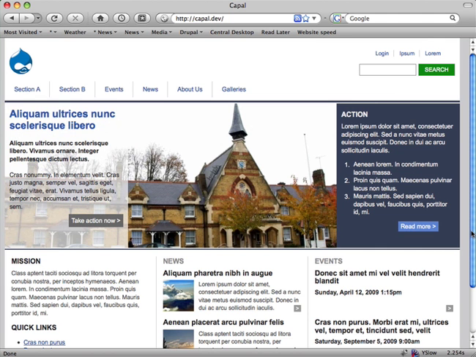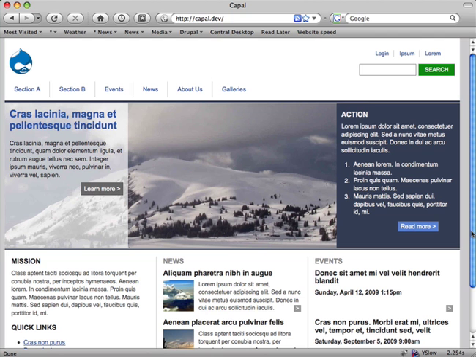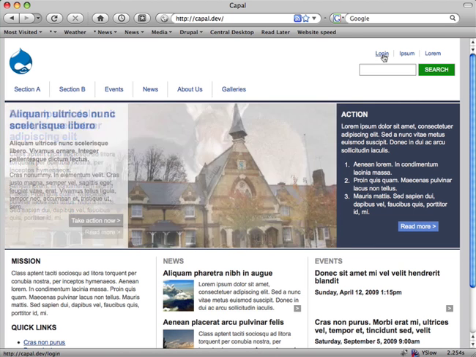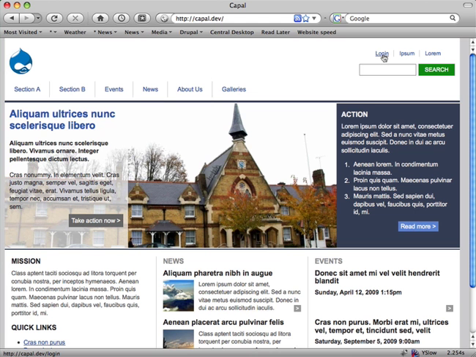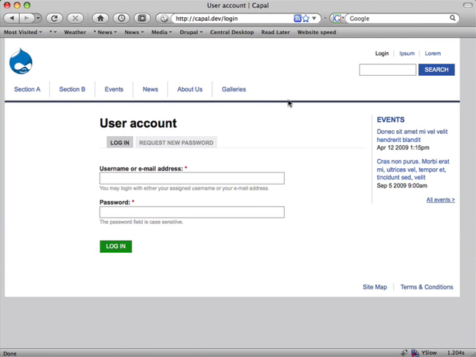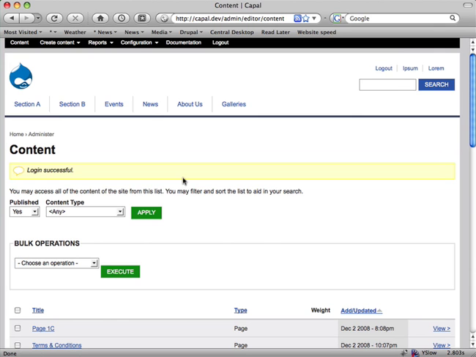So what you're looking at here is actually a starter site that I've built. And these are just content types that I've built out that are generally used. Anyway, the point of this demo is to show you how I have set it up so that editors can edit the site very easily. So let's go ahead and hit login. Okay, so now that we've logged in, we're taken to the content page.